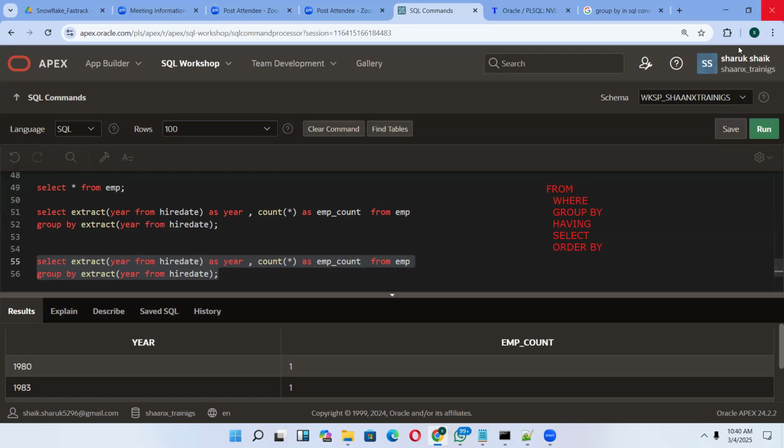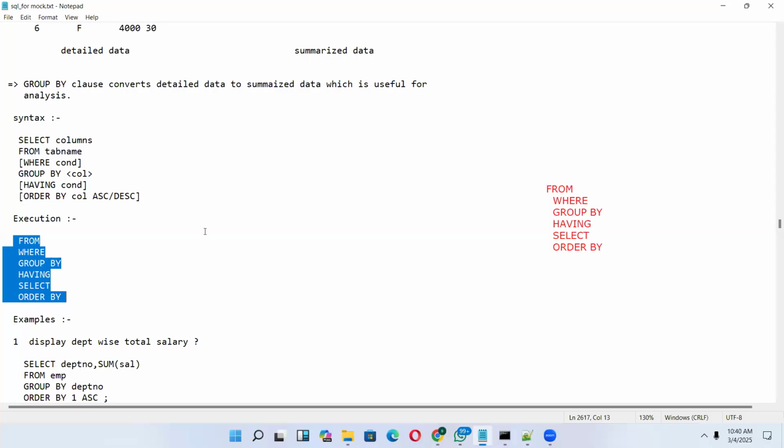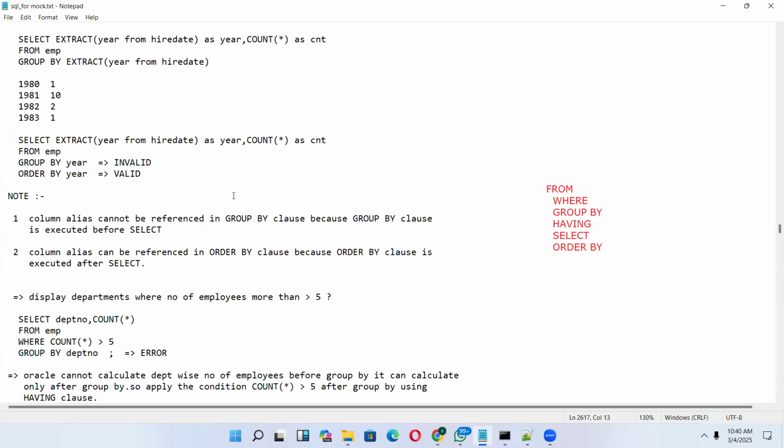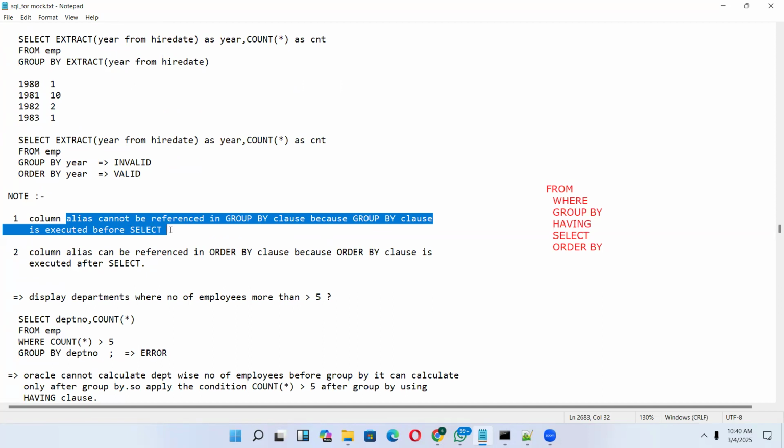Let's see some more points. Guys, note, there is a very important point: a column alias cannot be referred to in GROUP BY, because the GROUP BY clause executes before the SELECT statement. That's what I'm saying. GROUP BY is executing before the SELECT statement, so if you give any aliases, it won't work. A column alias can be referred to in the ORDER BY clause, because the ORDER BY clause is executed after the SELECT statement. But this will work, guys.